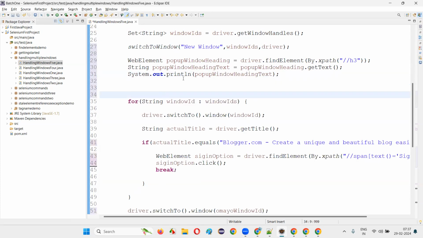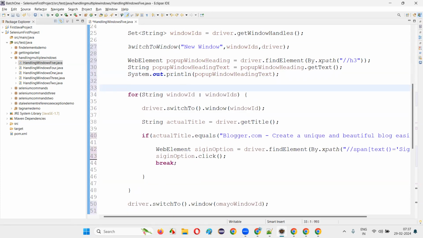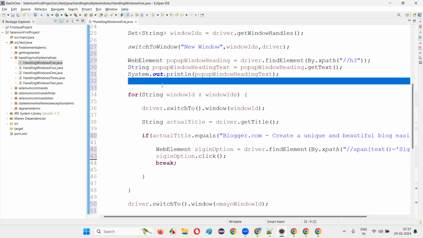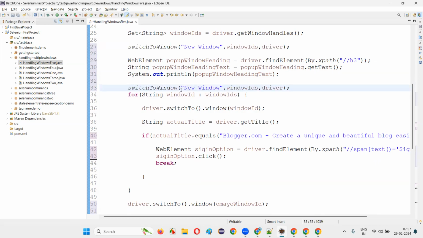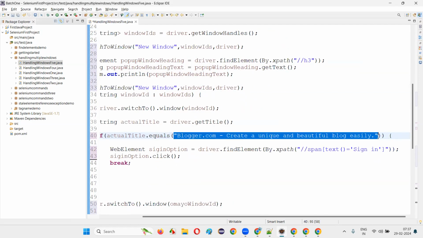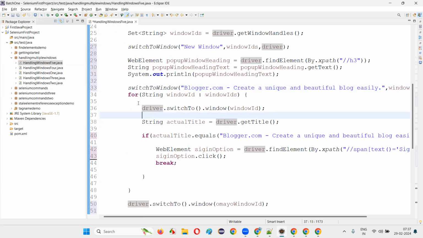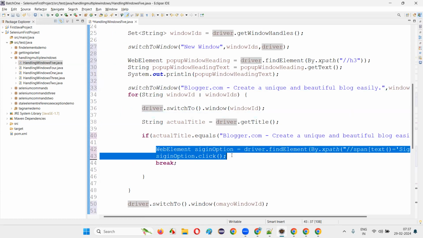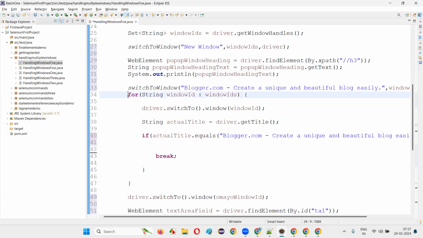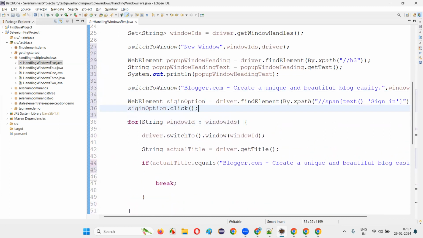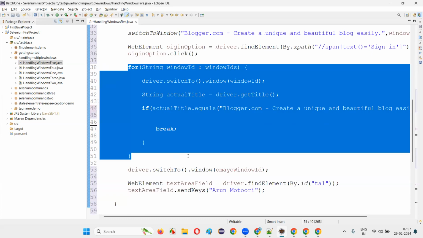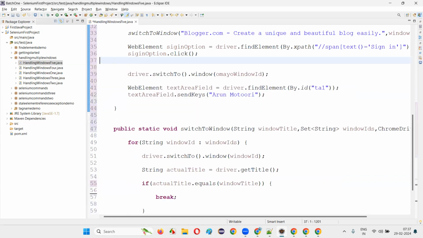Similarly, for the second for each loop, I again have to call the switch to window method before performing any operations. Here I need to pass this title, if I want to switch to that logger window. I need to pass all the window IDs, and then again the driver. After that, I don't need all this logic. These two lines will be enough. This entire for each loop is not required. This is how simple it looks once you create a reusable method.